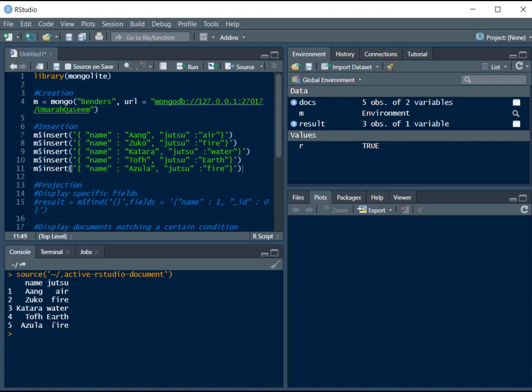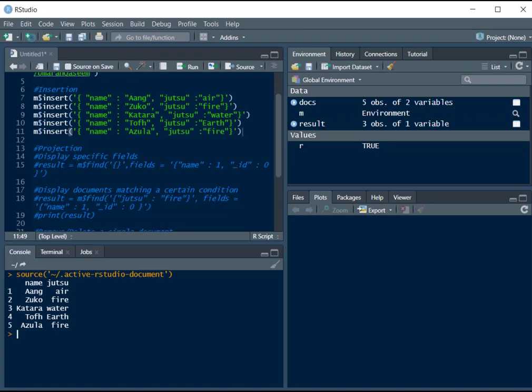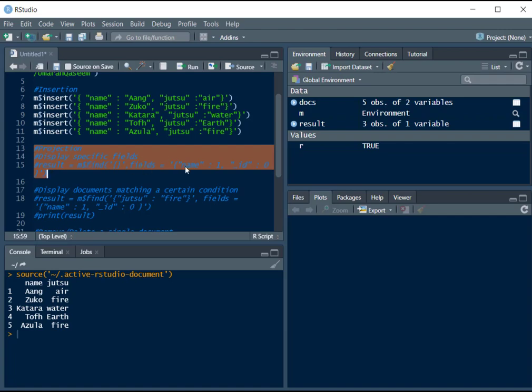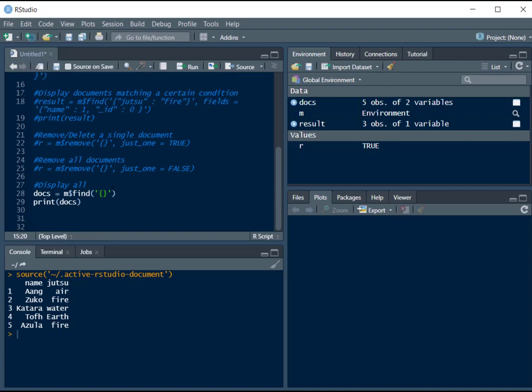If you want just one field, you can do what we just did here in projection. This will just display the name field. But if you want to display all the fields, you can print them or display them like this. Just leave it empty. Don't add anything.